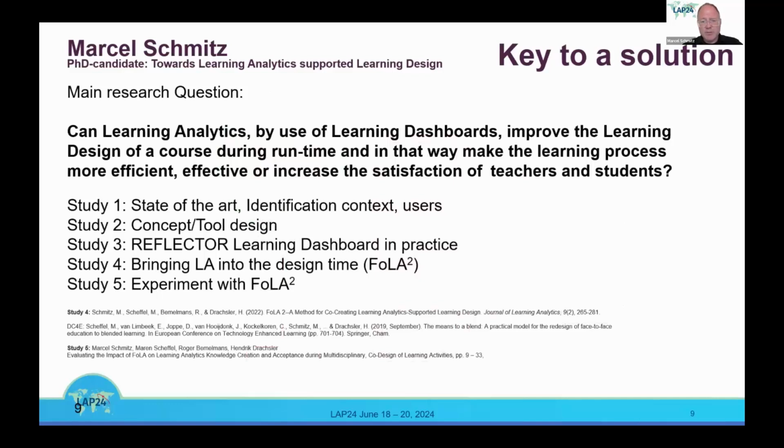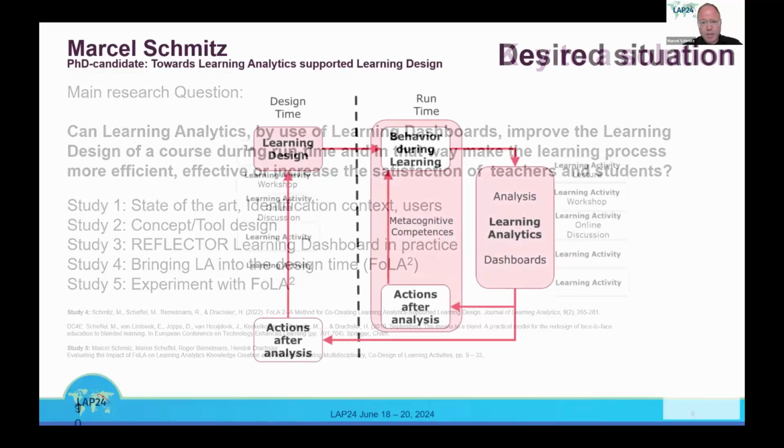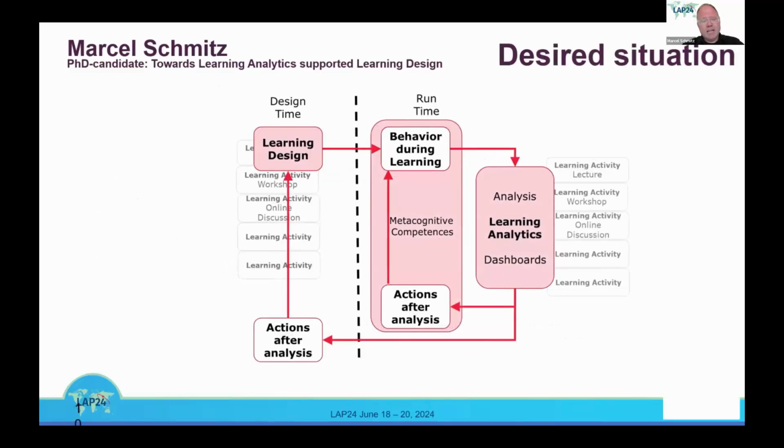I was able to publish an article about that in the JLA, and this Photo Square is a method where you can make a learning design, and at the point that you are designing this learning activity, already think about the learning analytics which is needed there.